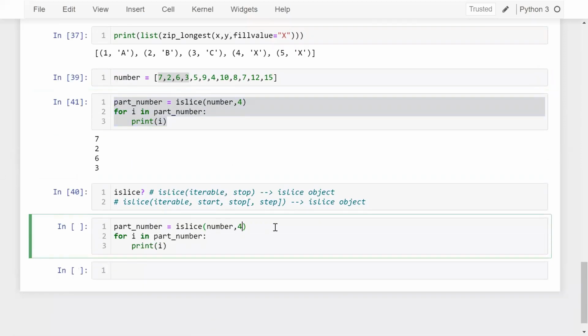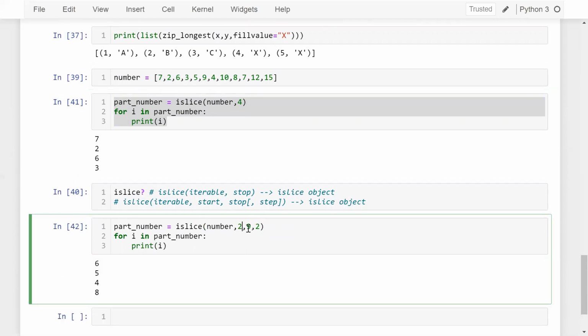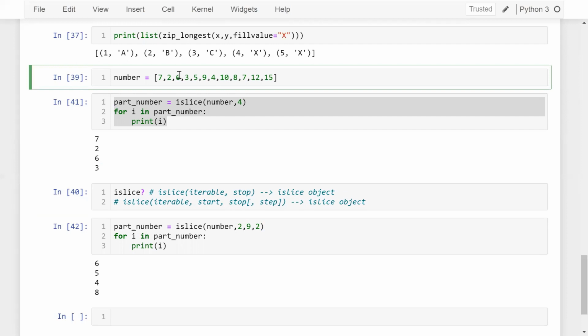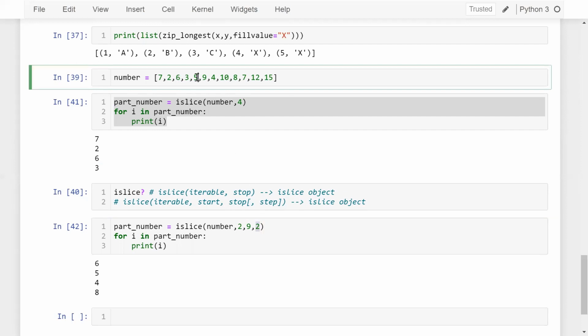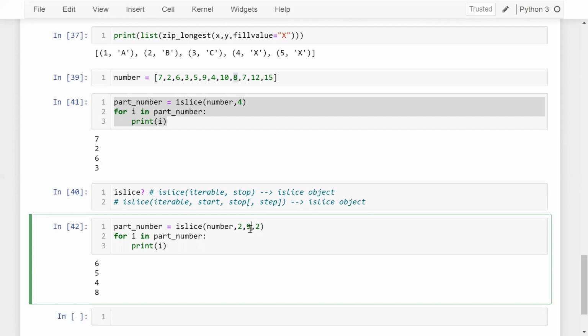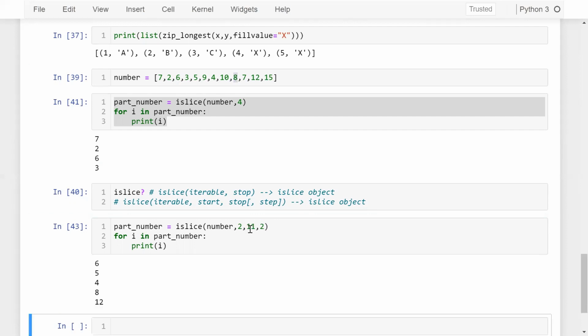Now let me change it. I want to start from, let's say, 2. My stop will be 9, and the step will be 2. So I am starting from 2, which is 6, and the step size is 2, then we'll have 5, the step size is once again 2, then 4 and 8, right? But in case you change it to 11, then you will have more. So guys, slice is simply the slicing concept.